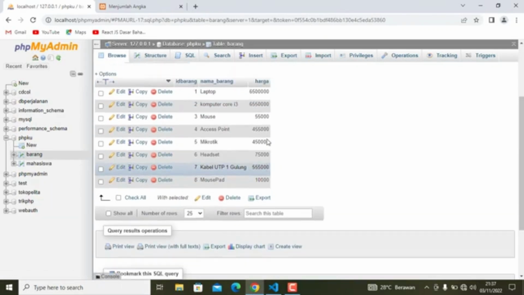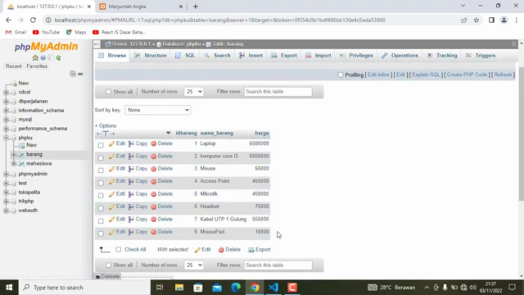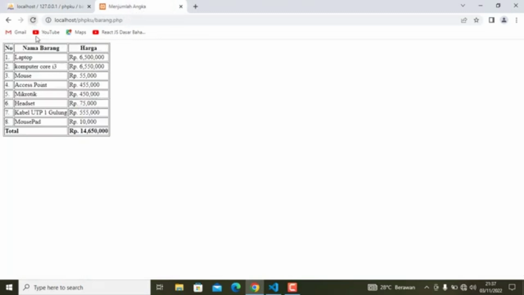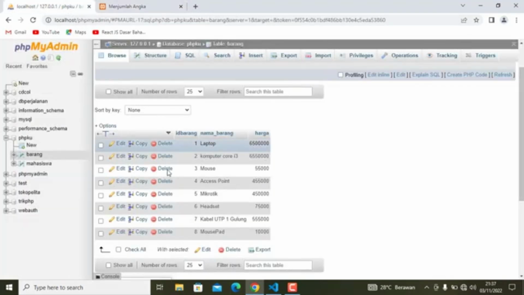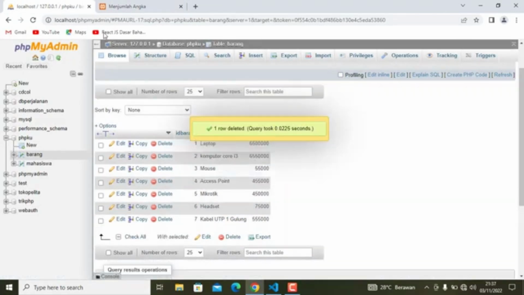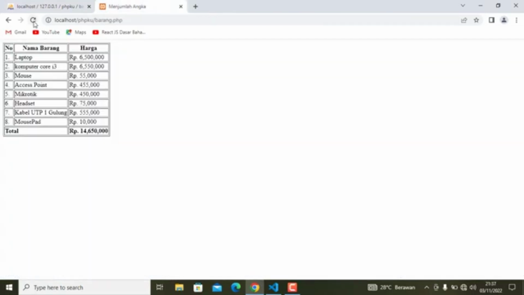The total price will also increase. If we see, I reload. Here it automatically increases. If I delete it, I delete this mousepad. Then it will automatically reduce on reload. Well, look here. Reduced, right. Well, that's how it is, friends, pretty easy.